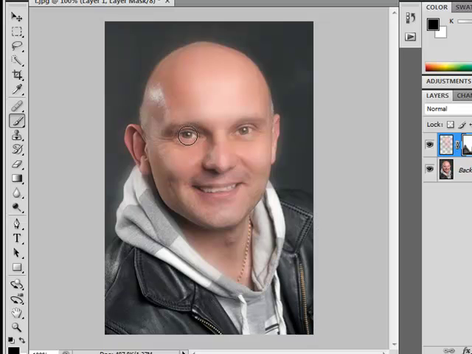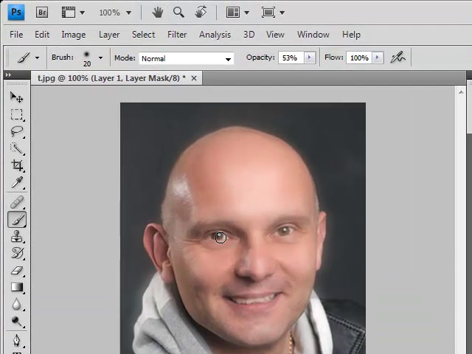Reduce the size of the brush, open square bracket rather, and paint on the eyes, eyebrows, revealing the detail underneath. And the mouth area. Do that a couple of times.